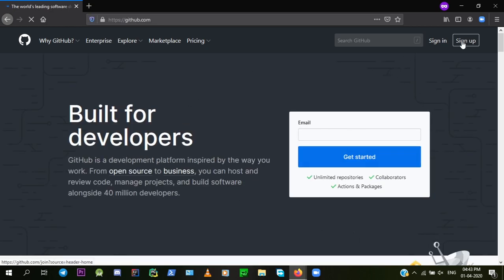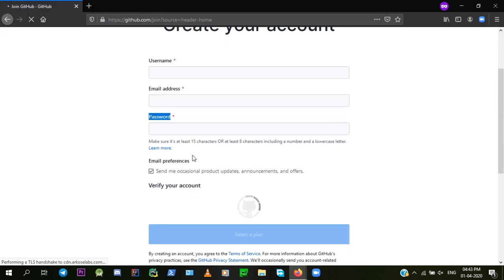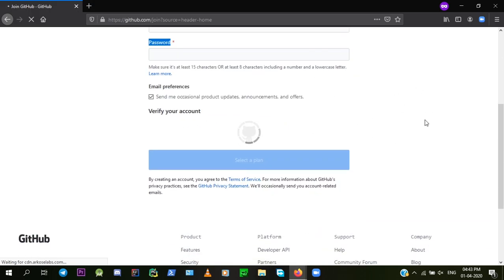So here you can sign up from here. Click on the sign up page. It will open up a page for joining. So create your account. Here you have to give your username, email address, password, and then verify your account, then select a plan, and the plan will be free of cost.